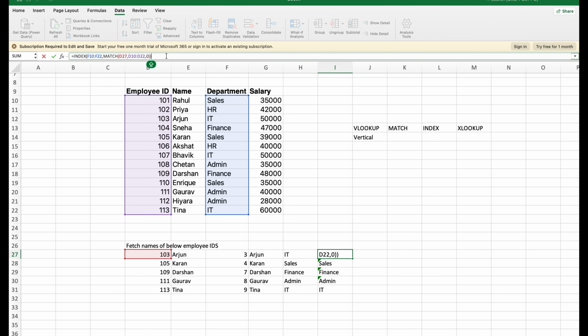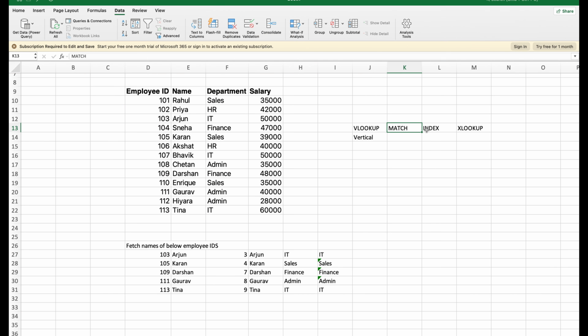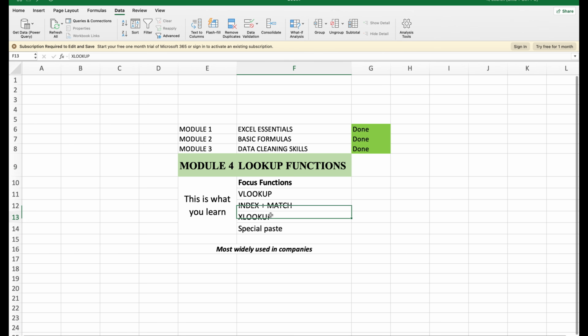You can see the formulas here in the formula bar if you want to use INDEX and MATCH in a combination. So this was about MATCH, INDEX and their combination as well. MATCH first finds the position and then INDEX gives the value from that position. Analysts love this because it is flexible, powerful, it can work in any direction, and it is very useful for large data sets.